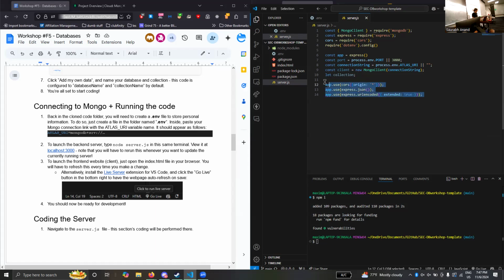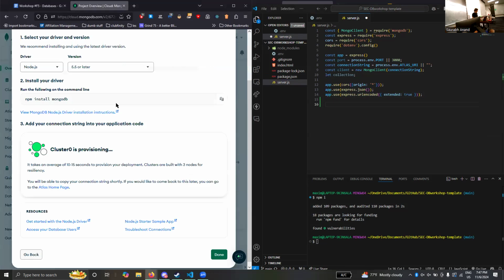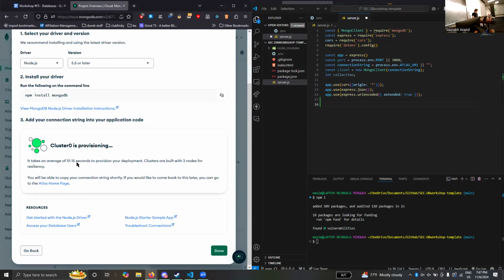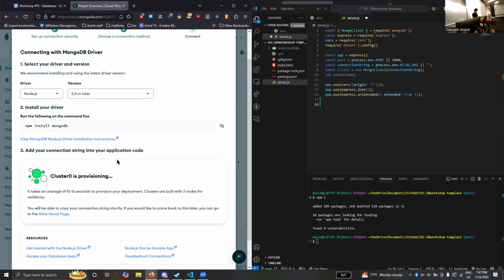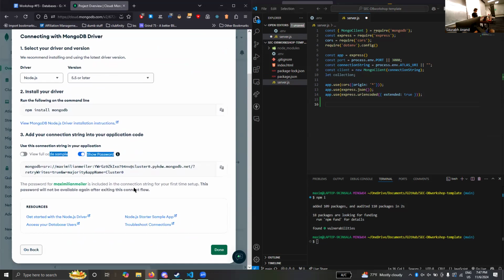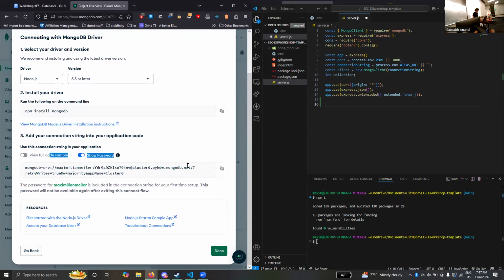Again, this is just some stuff to ensure that anyone can access our backend, but hopefully this is working. Oh, dude, it says 10 to 15 seconds. I'm not sure about that one. Oh, there we go. Okay.